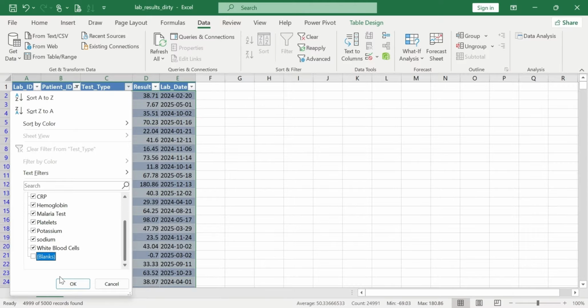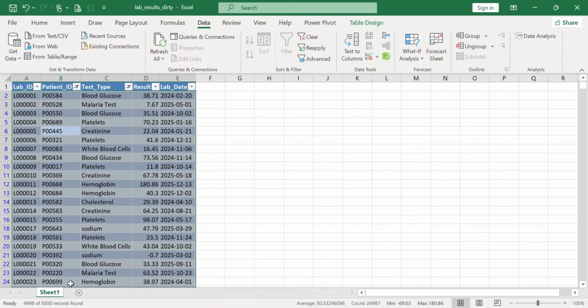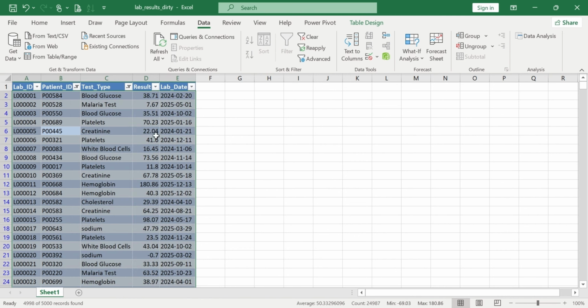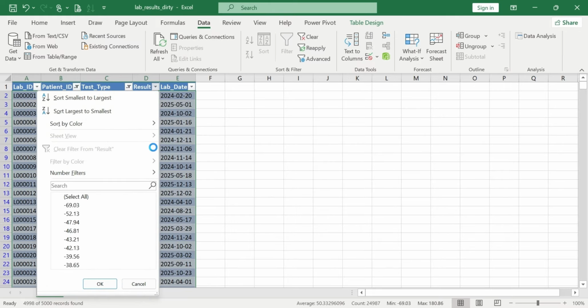Deselect the blank, filter out the entire rows, just like that. For the lab dates, I want us to skip the result first. For the lab date, you can check that we do not have the blanks. Now, when it comes to the results, I would want us to check if we have the blanks, because at this point you can actually check that we have the blanks.